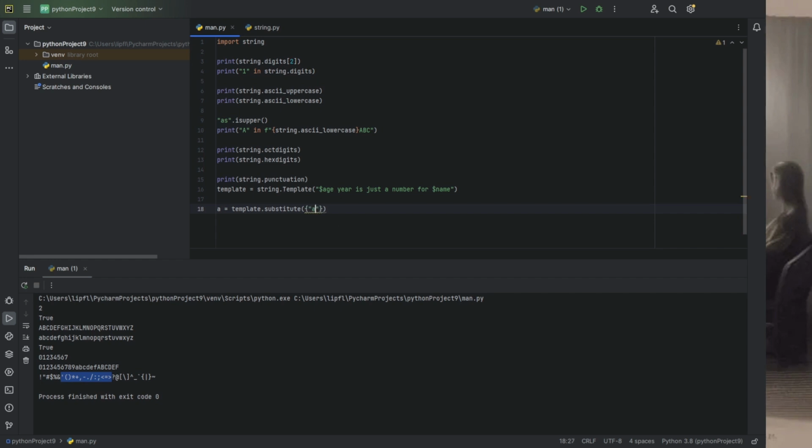Point substitute, and as an input we need a dictionary containing the keywords we defined with the dollar sign. For example, age equals 44, and name equals Jonathan. And let's print it. And we are getting 44 year, okay, years to be grammatically correct. 44 years is just a number for Jonathan.